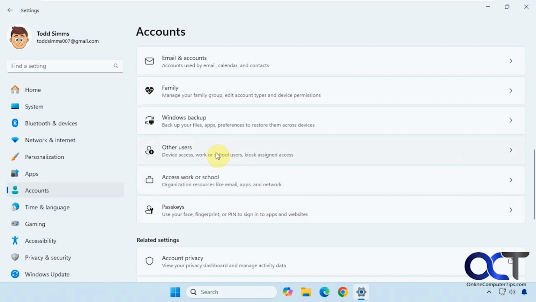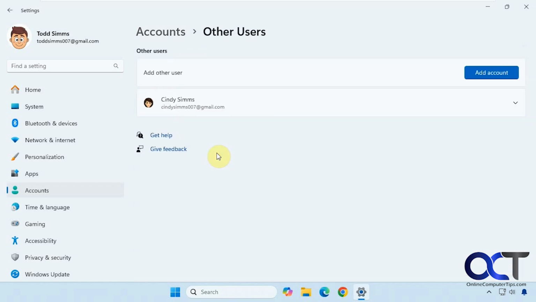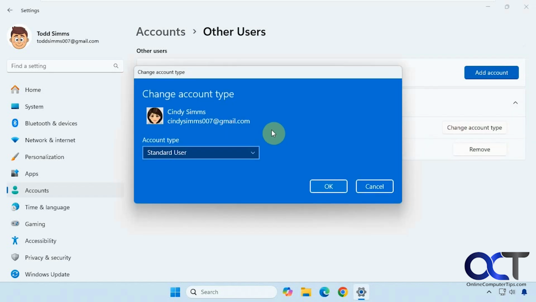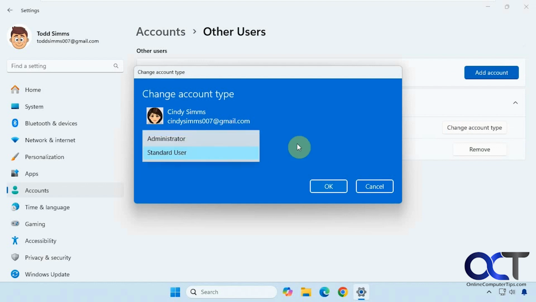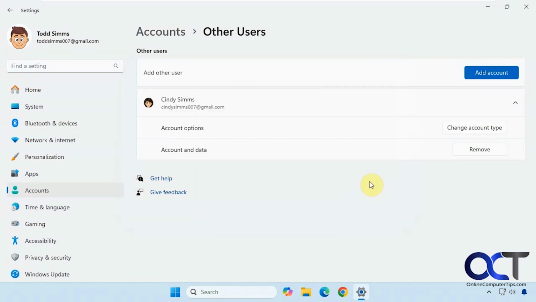And then this is where you're most likely going to come to manage your other users, in the Other users section here. So you can see here we have another user on this computer. If I click on it, click on Change account type. So right now it's a standard account. I can make it a local administrator if I want, and then also remove it from here.